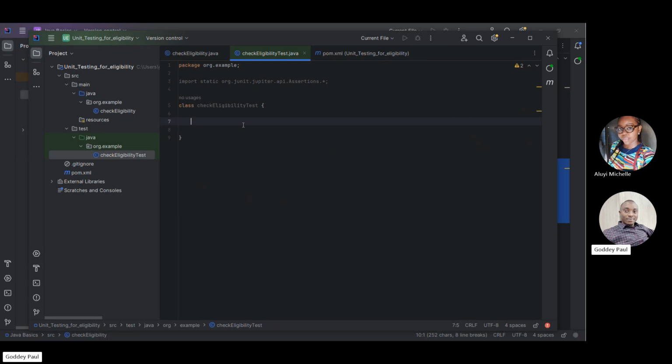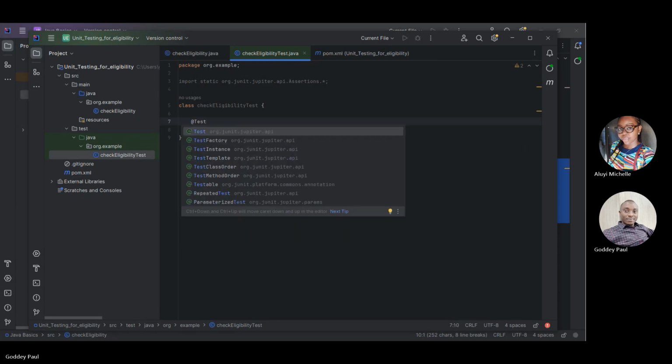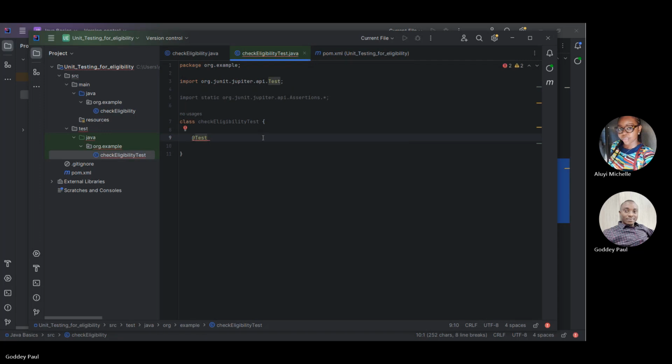So now another thing I want to mention is this. This is JUnit. To write any test in JUnit, you must start with an annotation called test. Do you see what I did? I typed at and I type test. This is the way JUnit separates your test cases. So this one now is indicating that I want to write my first test case.